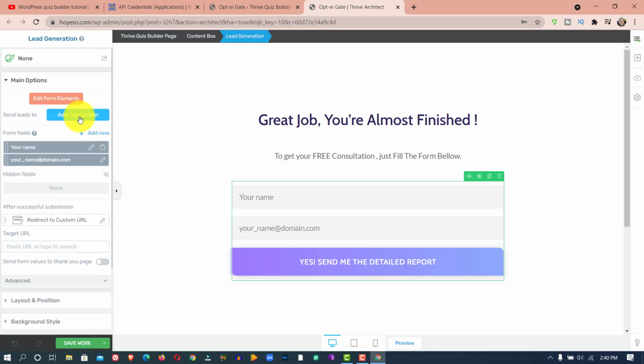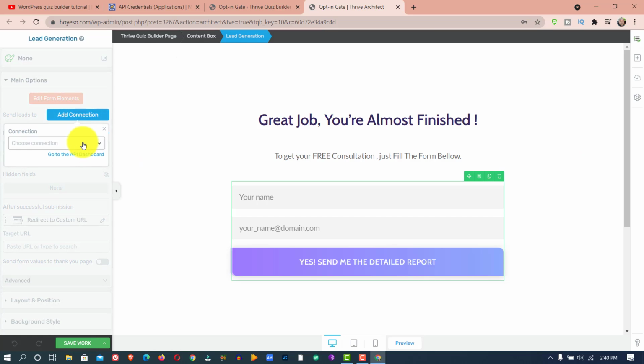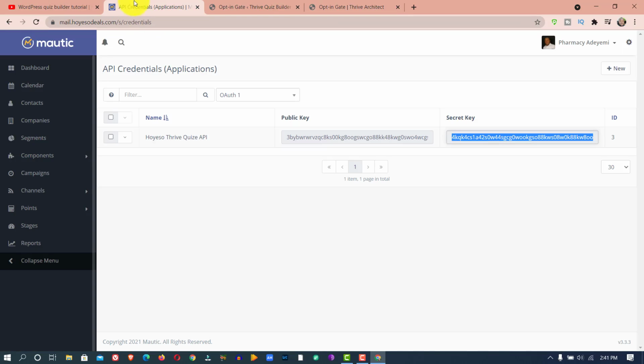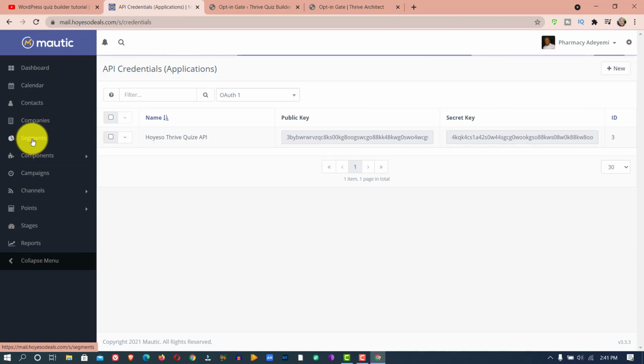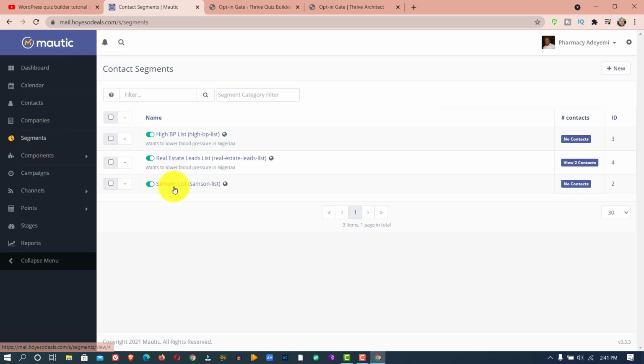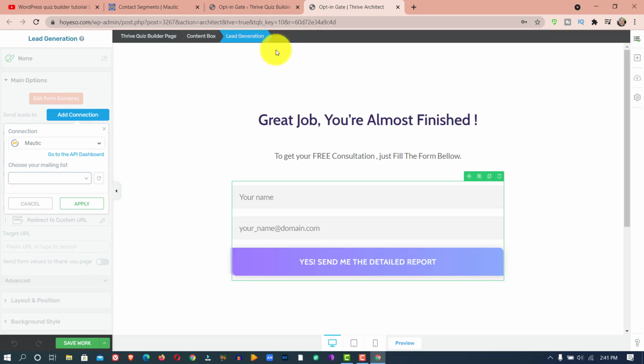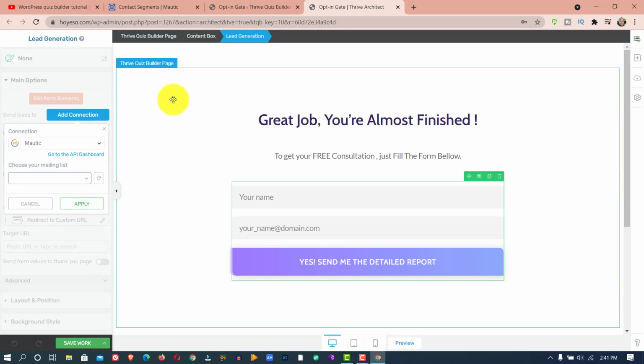Then click on add connection. Then I'm going to click on this place and choose the Mautic connection. Then it's supposed to bring out all the list that has been created on this Mautic. All this list is called segments in Mautic. It's expected that it should bring out all this list here. Do you understand? But it's not fetching them. So maybe because we just did the installation and the connection or something, I don't know.